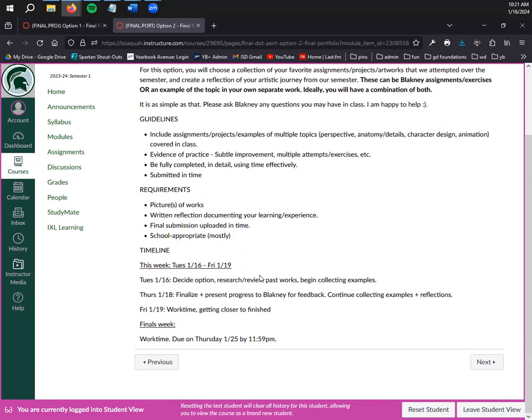The timeline for this, very similar. Today, you need to pick your options and you need to research or review your past works and start collecting some examples, should you choose option number 2. On Thursday, you finalize and present your progress to me for feedback. You'll continue collecting examples and then doing your reflections. Same thing, Thursday or Friday and your work day. It's all work time all the way to the 25th at 11:59 p.m. So you have lots of time to complete these final options, okay?